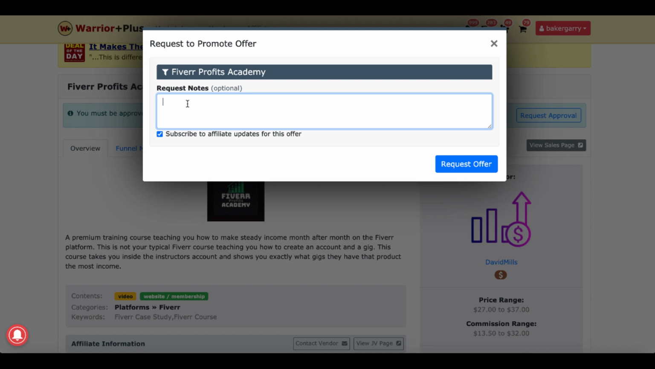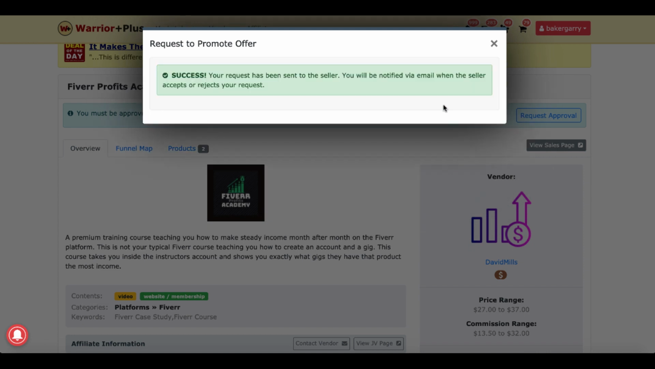If you'd like to know more about how to set up your Warrior Plus account the correct way, check out the card up here in the right-hand corner. But for now, we're just going to leave this blank and I'm going to select request offer. And you'll see success. Your request has been sent to the seller. You will be notified by email when the seller accepts or rejects your request.